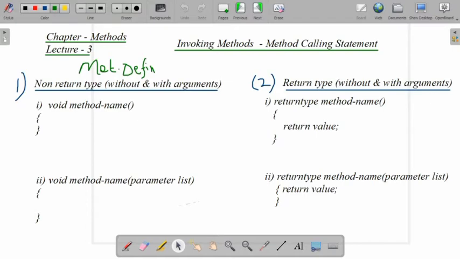Calling a method is known as invoking a method. After a method has been defined, the next step is to call this user-defined method as and when required. So once we define a method, it should be called to execute that method. When it is required, we need to call that method. That is known as method invoking, or we can say that is the method calling statement.